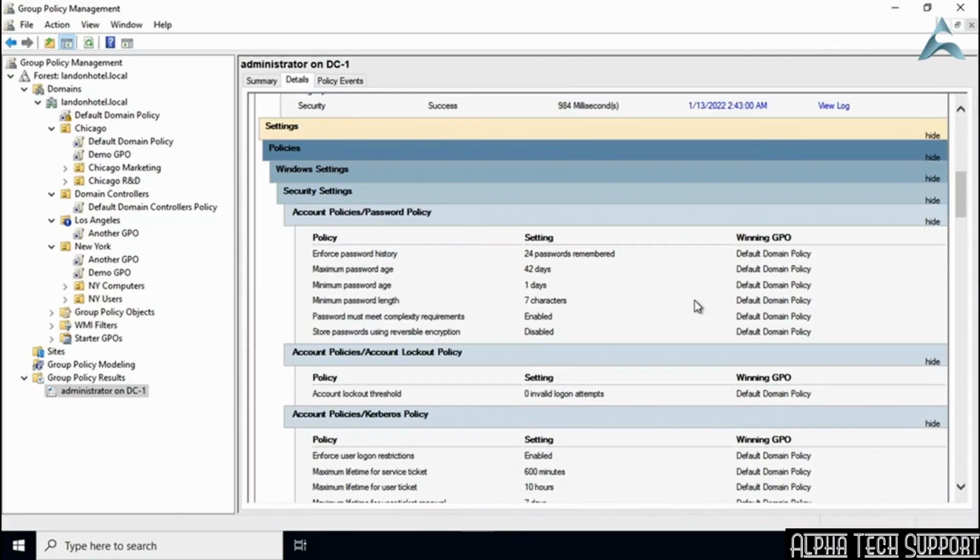But overall, the point is that if a user has some setting and you're thinking, why do they have that setting? That's not right. It's supposed to be something else. You find the setting in this report and you see what GPO it's getting it from. And then from there, that can help you troubleshoot and make you say, now I have to go back and look at the order of application and inheritance and all that stuff to see why or what needs to change to get that setting to come from the correct GPO.